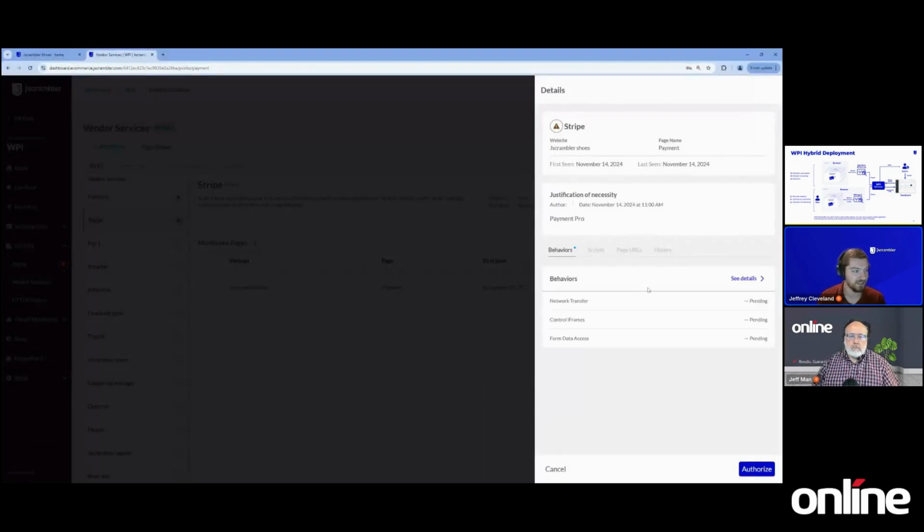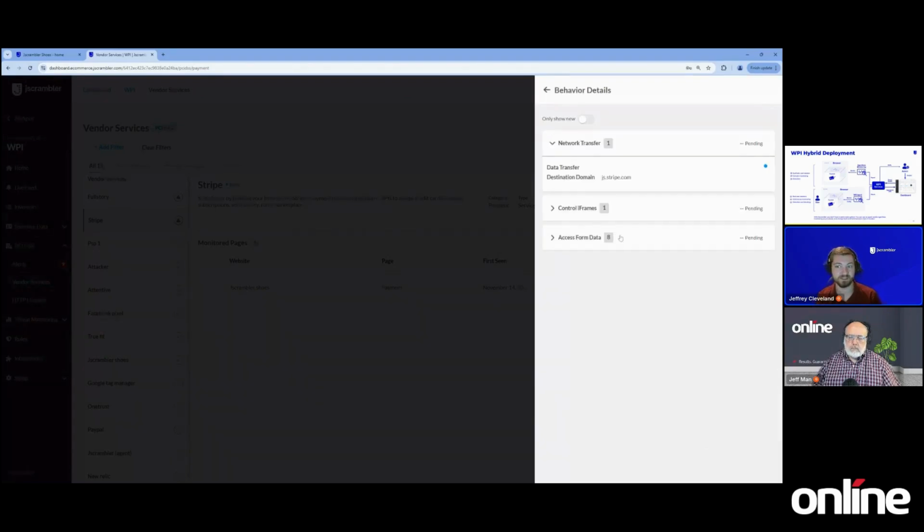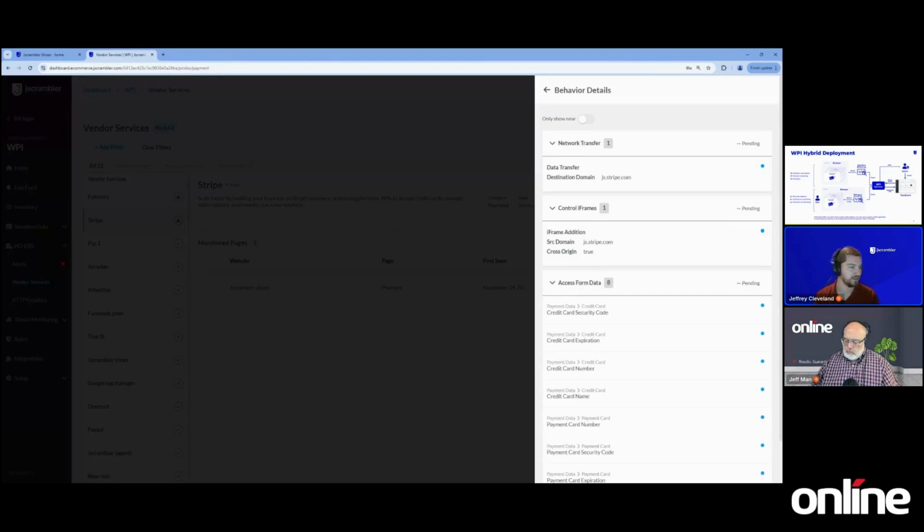Well, we can decide if we want to authorize Stripe by examining their behavior. You'll remember I mentioned, hey, when we see a vendor service, when we see a piece of script, we want to understand something about it before we make that decision. Here in the behaviors view, we can see exactly what Stripe wants to do in the page. In this case, they want to transfer data back to stripe.com. They want to add an iframe to the page in some instances. And then this page also sometimes collects the payment data in a form that's directly in the page. So we also have where they're collecting data from that form.